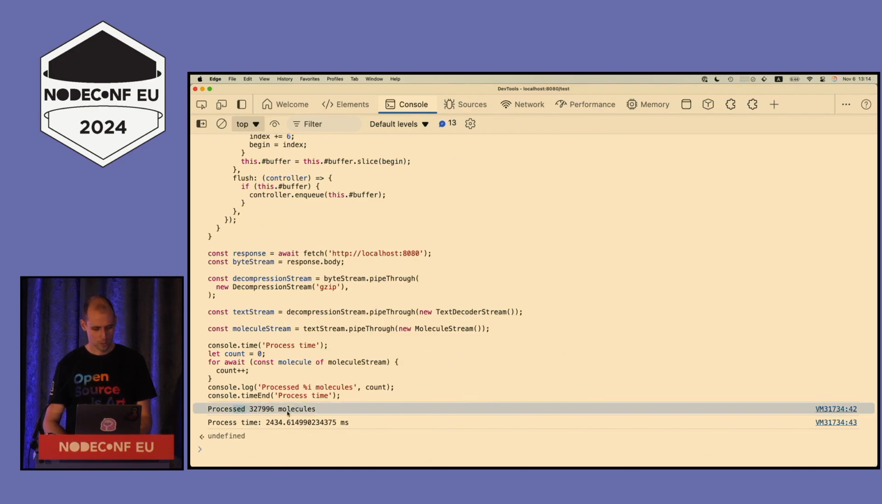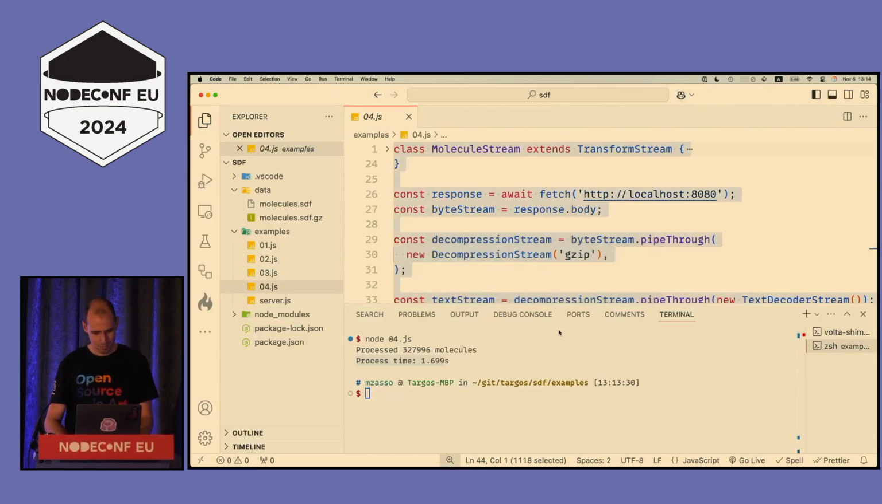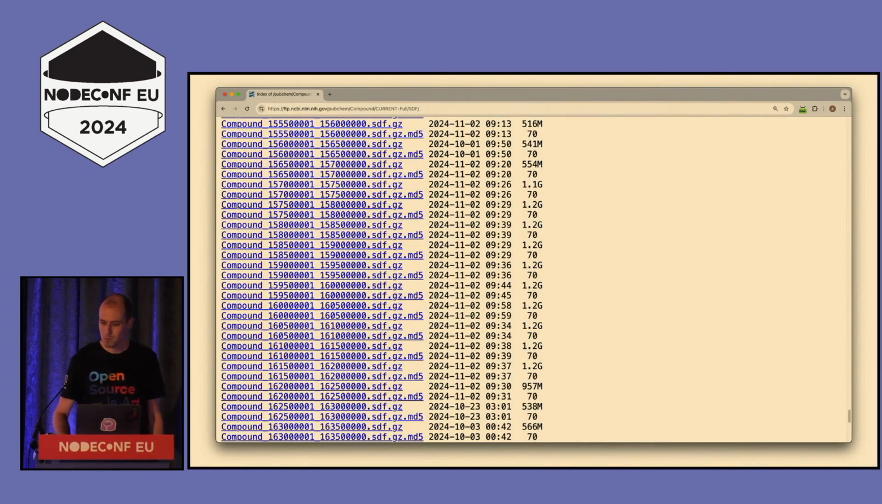and we get the same result, which is, what I find interesting is that it's actually slower in Chrome. I would have expected the opposite, because they should implement everything in a native way, but, well, it's faster. Web streams seem faster in Node. And that's it for the demo.